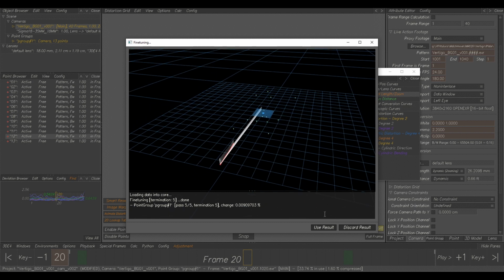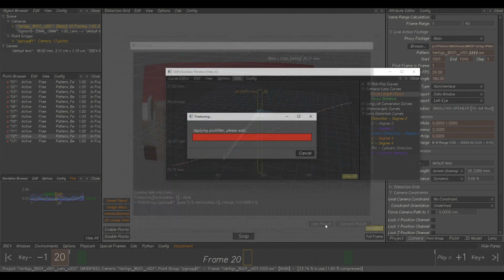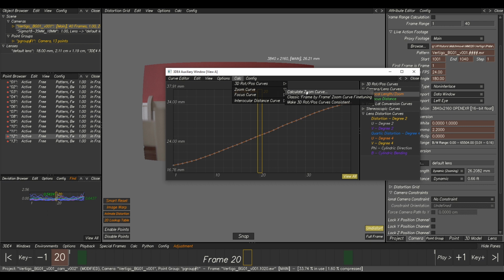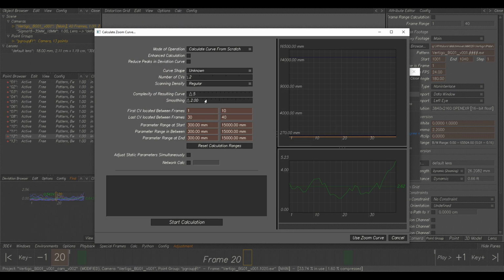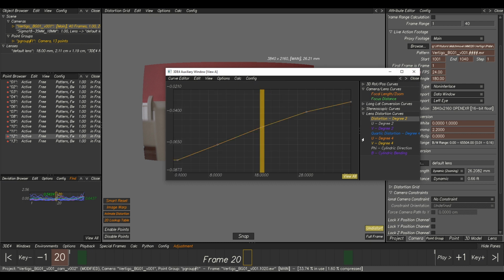Our zoom curve, sorry. So I'm going to do it a couple times, because sometimes it helps. And you can use this calculate zoom curve tool. I just prefer the older way. The older way always works really well for me. So I just stick with it. It's always worked really well.